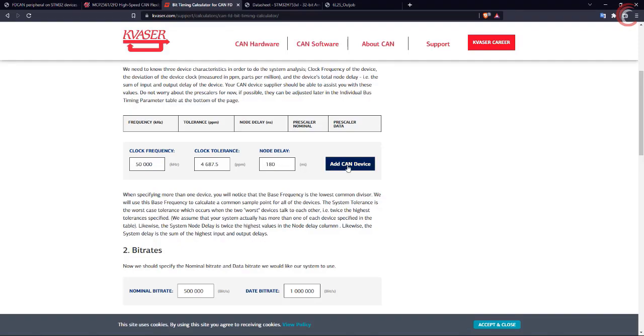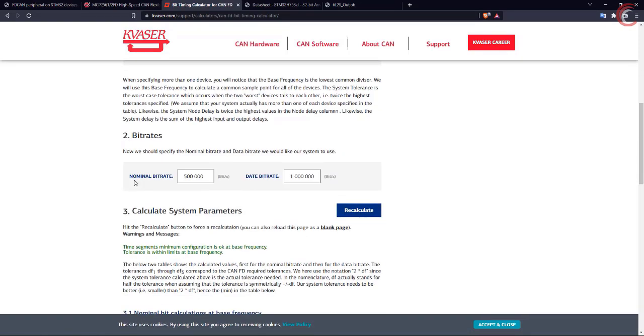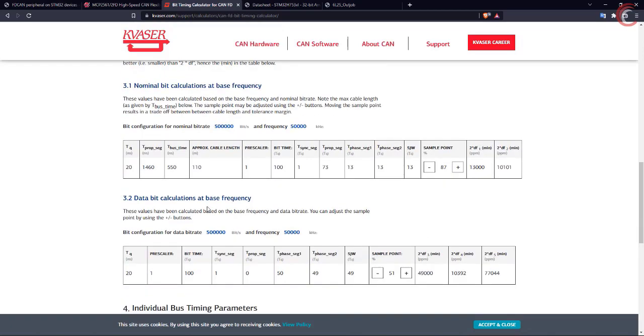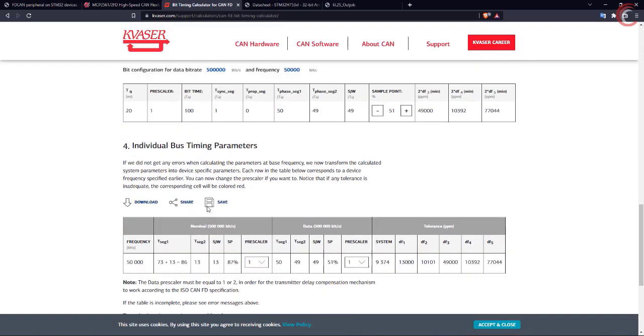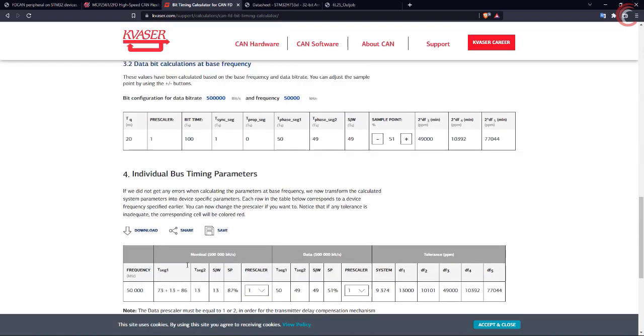Now add the CAN device. Next we need to add the nominal bitrate, which is the arbitration bitrate, and the data bitrate. As I mentioned earlier, I am going to use the same bitrate for both. Here I am setting it to 500 megabits per second for both of them. Now click Recalculate. We have got ourselves the values that we can use in the parameters in CubeMX. Let's try to input them.